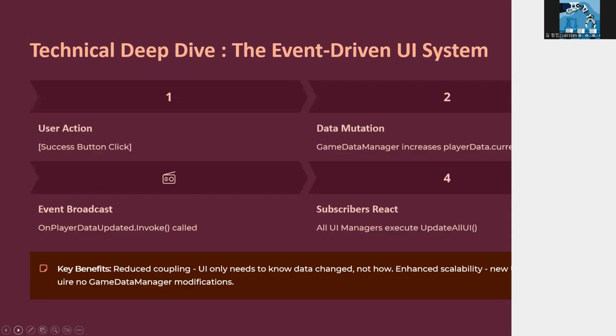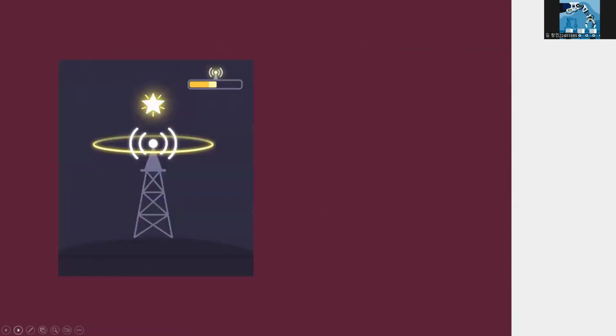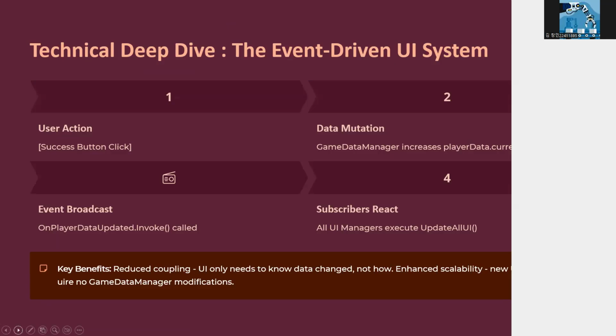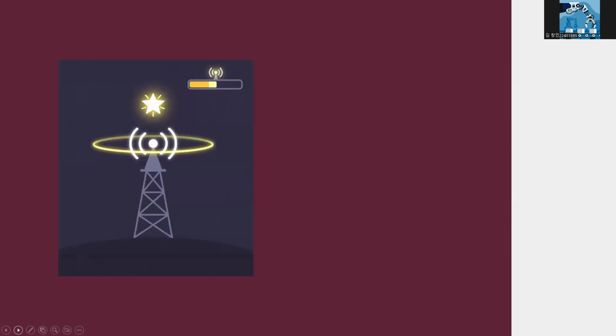In this part, the problem was how should the UI react instantly when the data changes? If the core logic of our application had to be directly responsible for updating every single visual element on the screen, our code would become tangled and messy, making it impossible to maintain. We solve this with an event-driven system using the observer pattern. It's similar to a YouTube subscription model. Like a YouTube channel, the data manager simply broadcasts a signal that data is changed without caring who is subscribed.